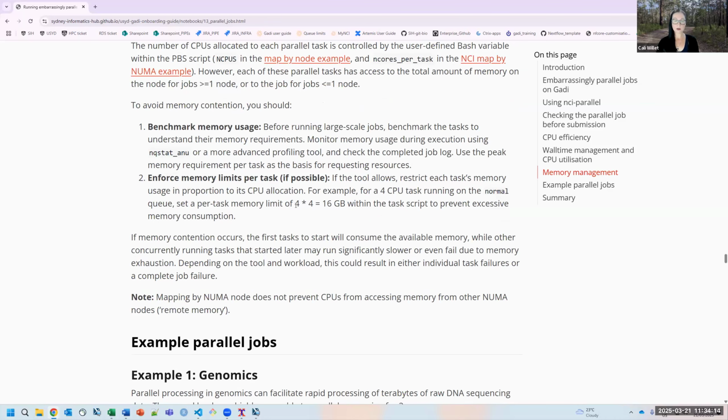Another method, if possible, for your script or tool is to enforce memory limits per task. So this might be controlling Java mem, or if the tool has a flag for memory. So if you were using 4 CPU on the normal queue, you would cap each task to use at most 16 gigabytes of RAM.